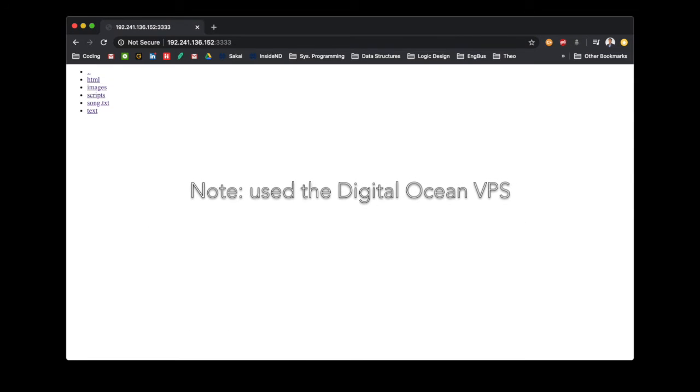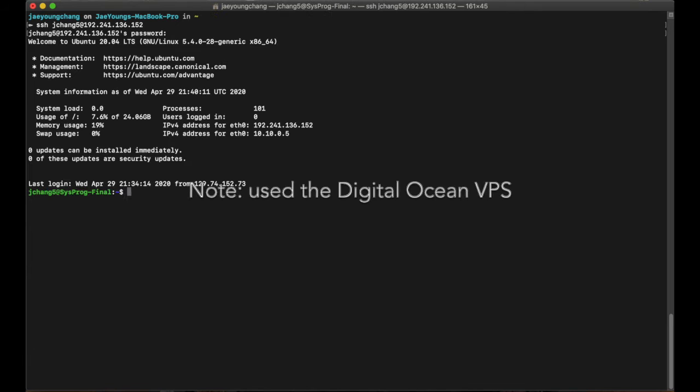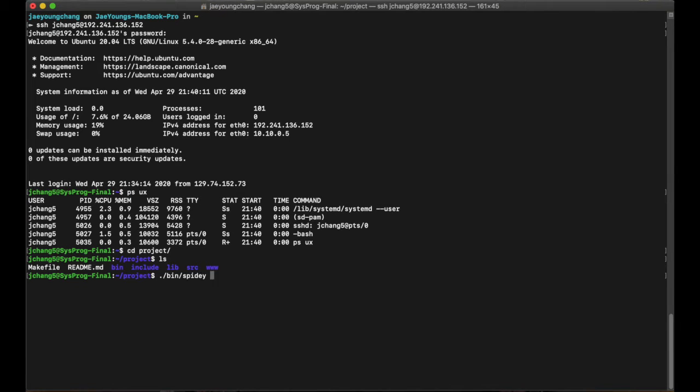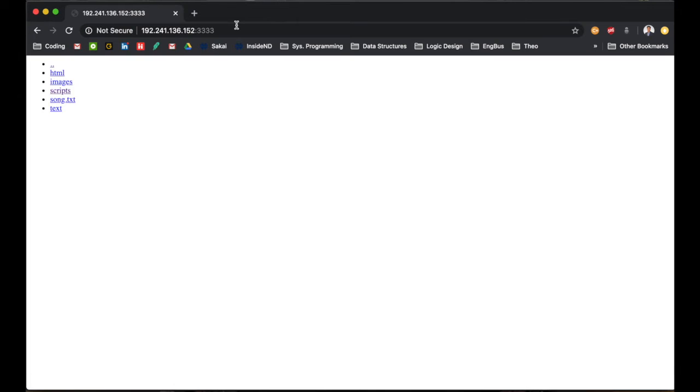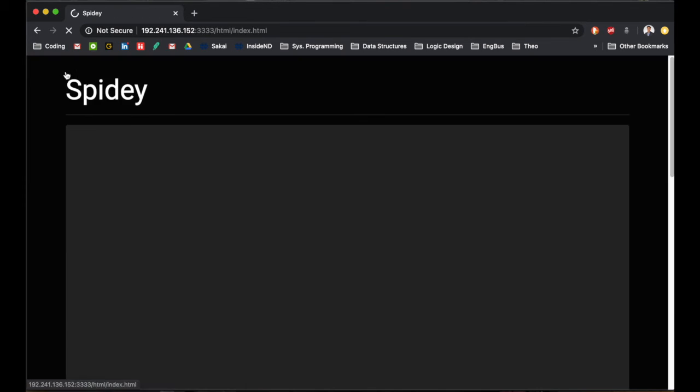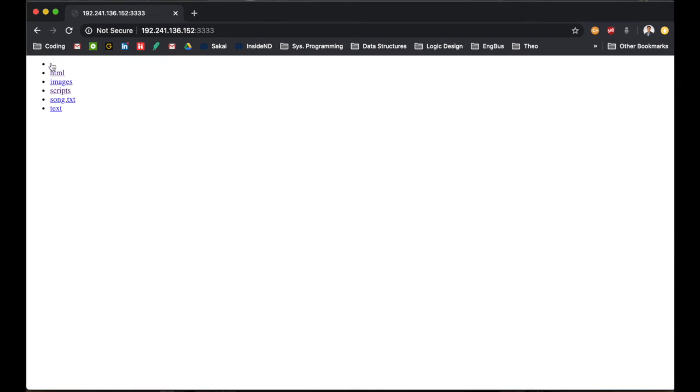I'm going to SSH into the VPS and run Spidey in the background. And then I'm going to access the web server from my browser. And here you see all the directory listings. I'm going to go into each directory and open the files, whether it be images or texts, to demonstrate that the server is working. So the first 3 CGI scripts are given to us to test.